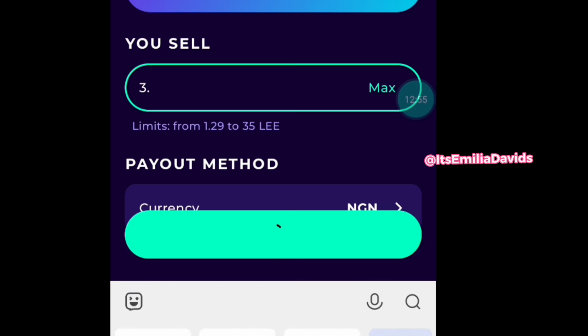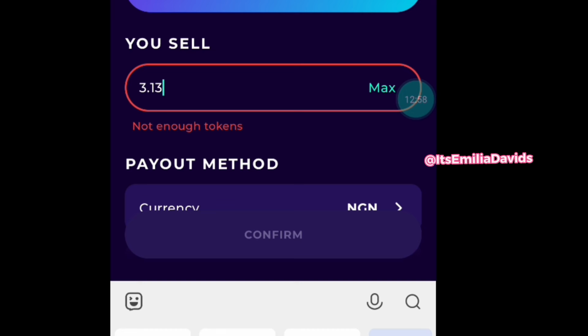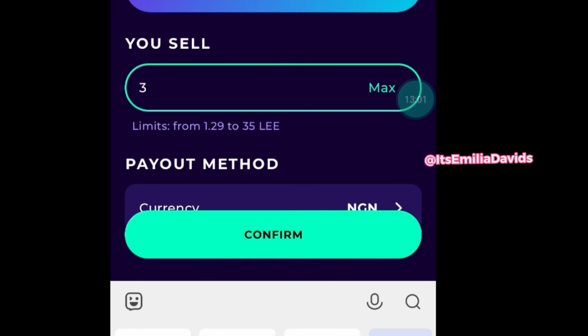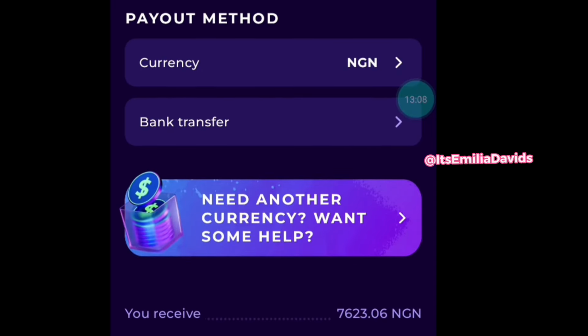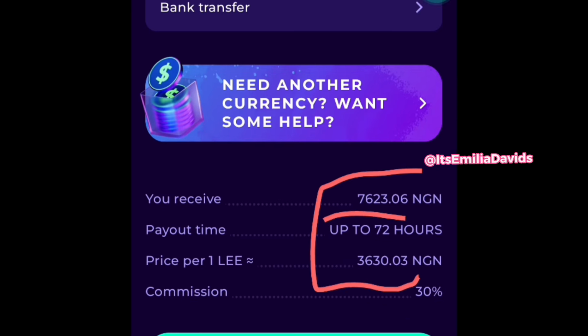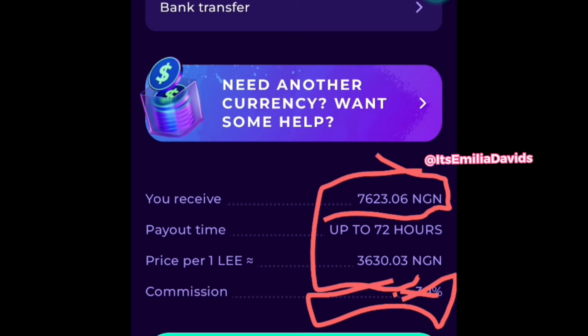So I tried typing in 3.13 Lee. It's telling me it's not enough, so let me just go ahead and withdraw just 3 Lee. So now we've done that, you can see the equivalent here. This is what we are going to be receiving here. So we are going to be receiving 7,623 after they have removed a commission of 30%. So if you don't want this commission of 30% to be removed from your money, just withdraw through external. But right now I'm just showing you how to withdraw through internal. So this is the equivalent of what you are going to be receiving after they have removed their 30%.